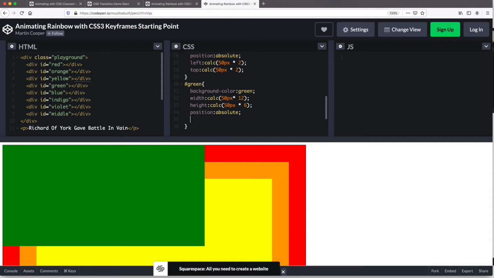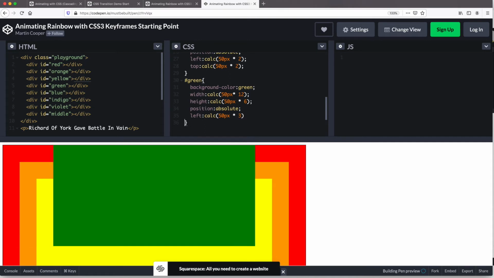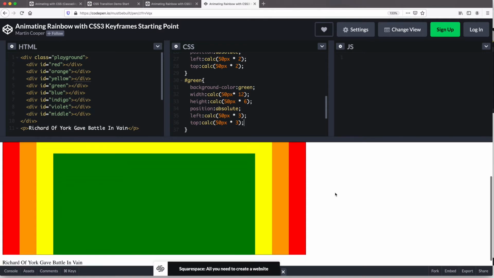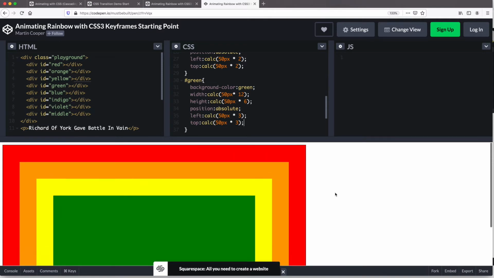So what we're going to do is we'll say left calc 50 pixels times 3. Let's put that where we need it to be in terms of horizontal on the x-axis, and then we'll say top calc 50 pixels times 3. Again, that will move it down to where it needs to go. Okay, great.